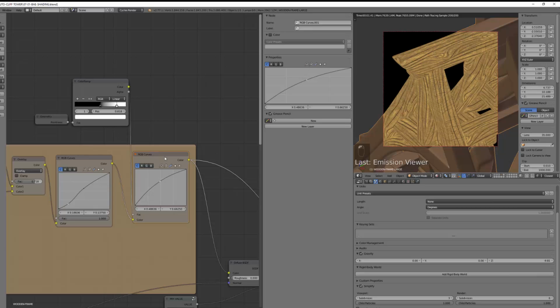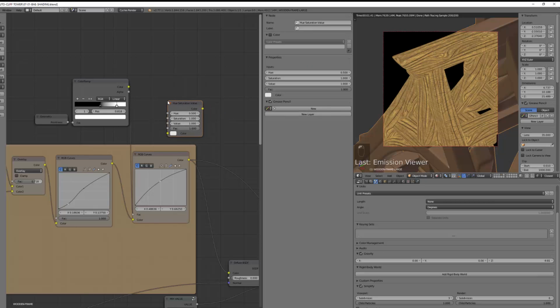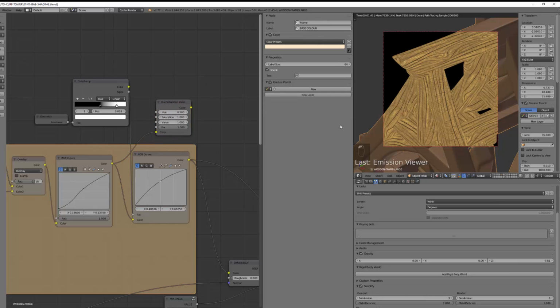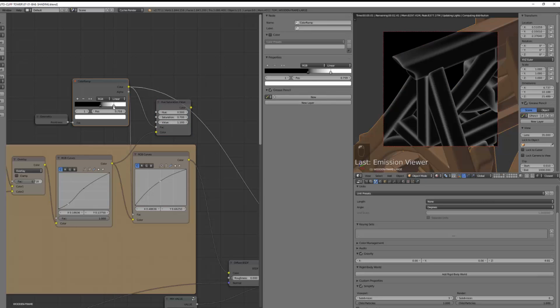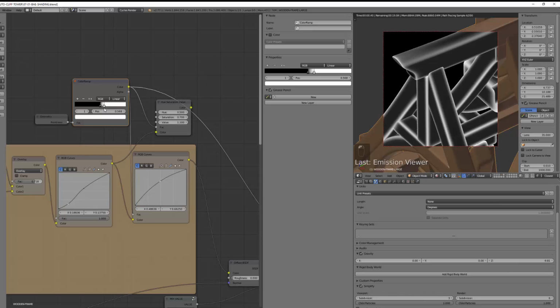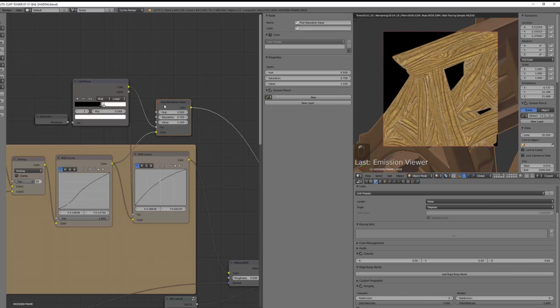this RGB curve. Instead, I will be using a color hue and saturation because I would like also to reduce the saturation on those. So let's use this as a factor and let's check. Let's reduce the saturation to 0.7 and increase the value to 1.1. Those values might be too low. Let's see now. Yeah, now I have the influence here. So maybe the saturation to 0.8.